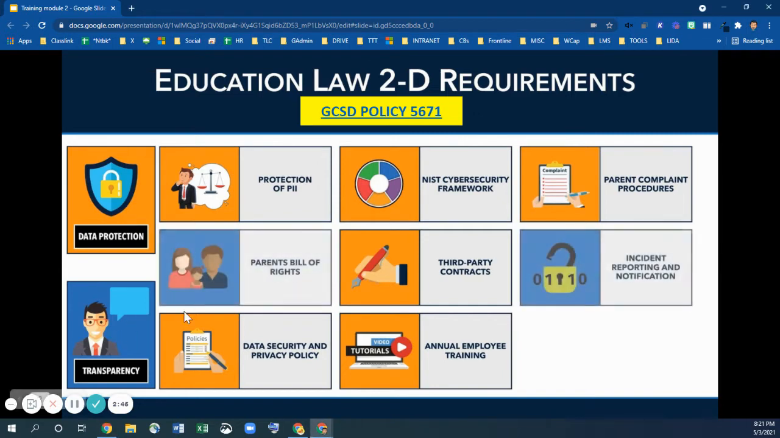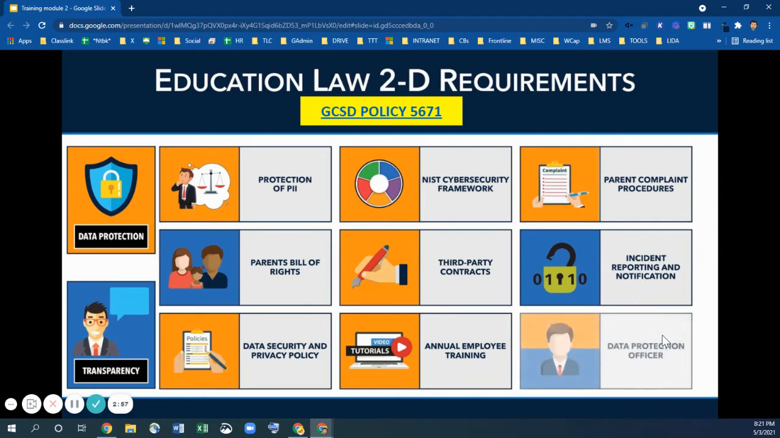And then for transparency, we must have a very clear, posted, easy-to-read Bill of Rights for parents that also includes incident reporting and notification procedures. And finally, we need a data protection officer in each district appointed by the Board of Ed who reports back to the board yearly on these matters and oversees the implementation of Ed Law 2D. Currently, the Greece board appointed DPO is myself, Tom Mariano.